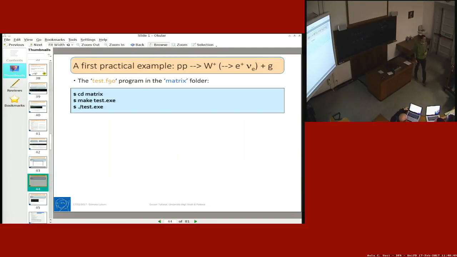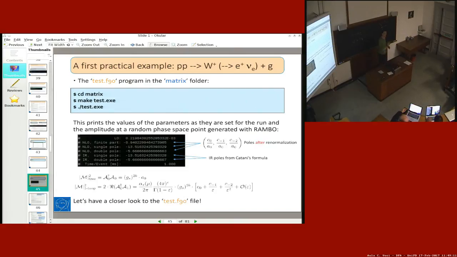There is a file, tests.f90. So you can enter and type make test.exe. This should produce an executable test.exe, which you can then execute. And if you execute it, you should get something similar to what you got before if you typed make. If you typed only make, not GoSam, you got something similar. Now, what is this test.exe doing?